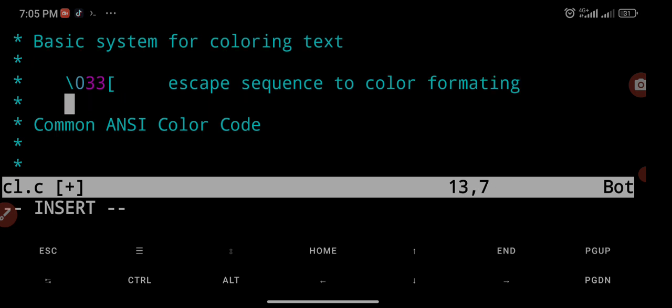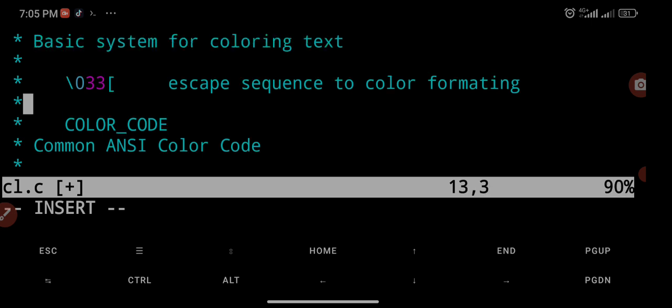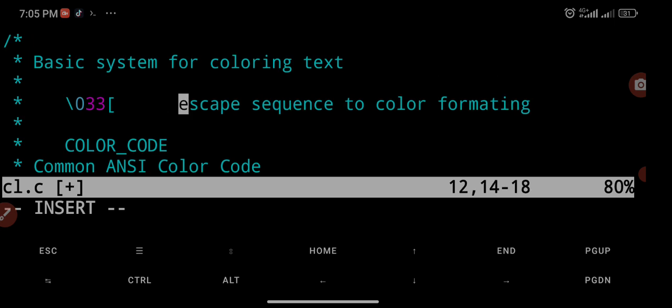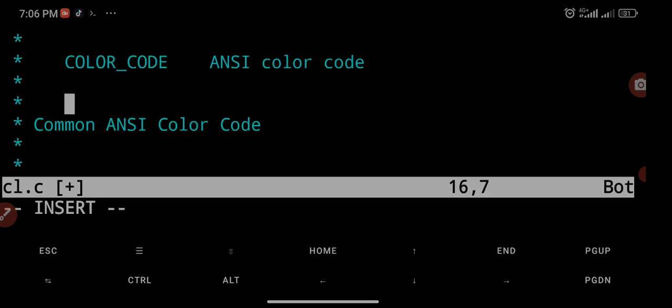There's another one we have to write in uppercase. We'll call it COLOR_CODE. Let me make this look the same on the same line. I'll just use the space. This means ASCII color code. That's what this typically means, just the ASCII color code.